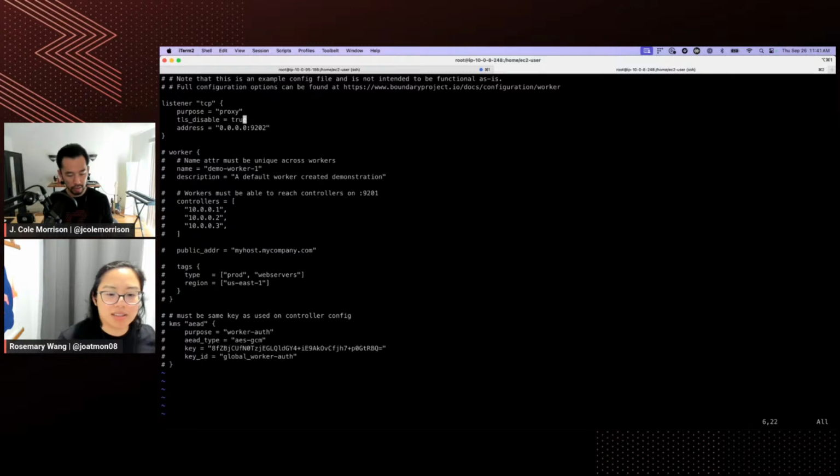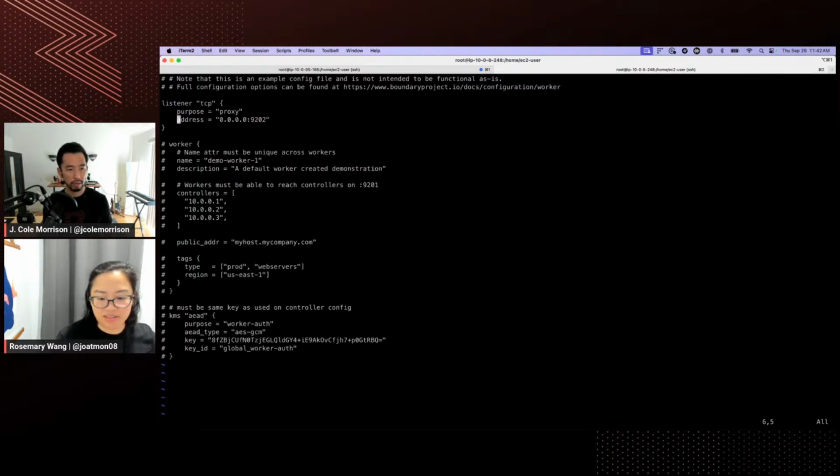I think it's tls_disable is false. So do we want to explicitly do that? Just delete it. This is what we've been doing. We should probably figure out what that default is. I assume it's disabled by default. Yeah, I think it's disabled by default.